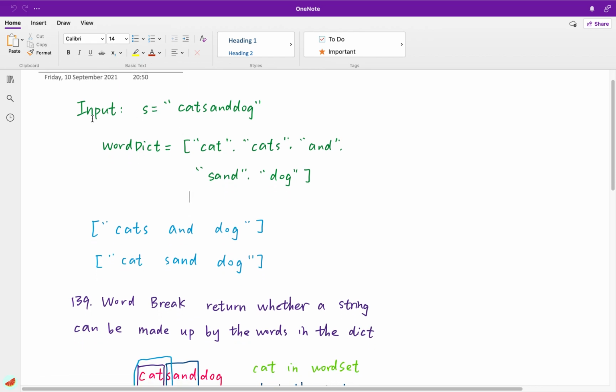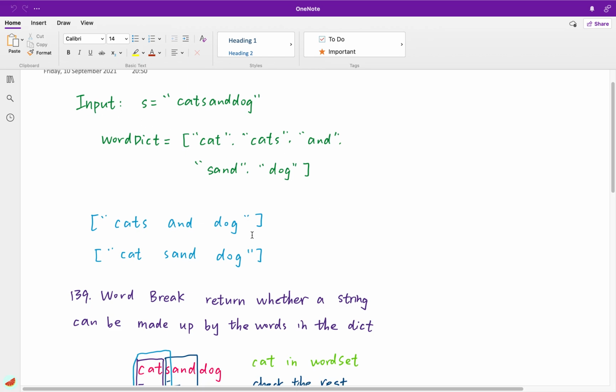For example, if this is the input S and the word dictionary, these two are possible sentences. Because cats is in wordDict, and dog is in, and cat is in, and sand is also in, and dog is also in. So what should we do at this time point? We need a pointer or index. We should iterate all the characters in the string, right?